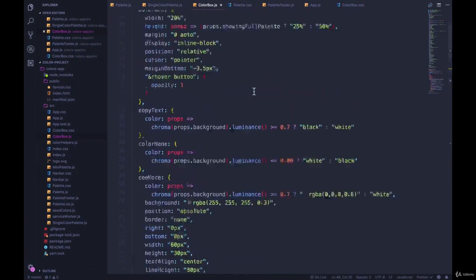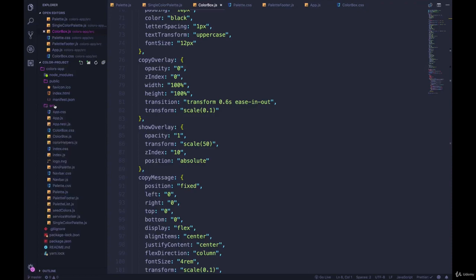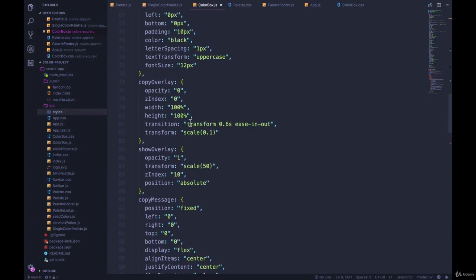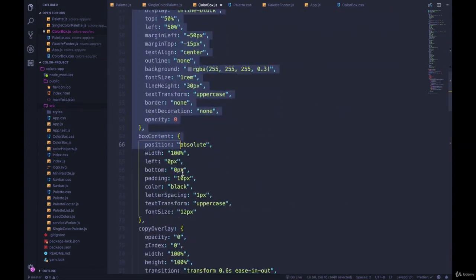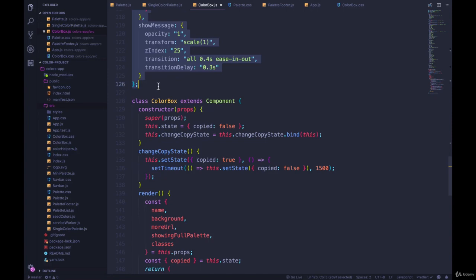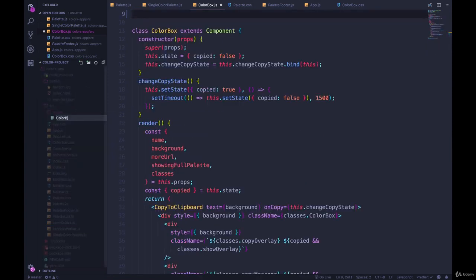Welcome back. Next, we're going to move our styles out into separate files. So in my source directory, I'm going to make a new folder called styles. And then we can begin with our colorbox.js. We have quite a bit here at the top of the file. Let's move this out into a new file called colorbox.styles.js.